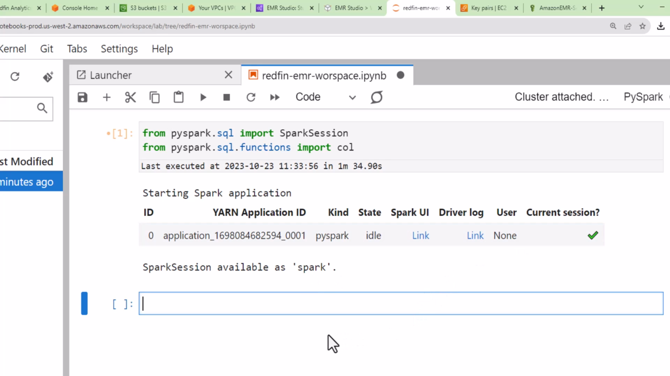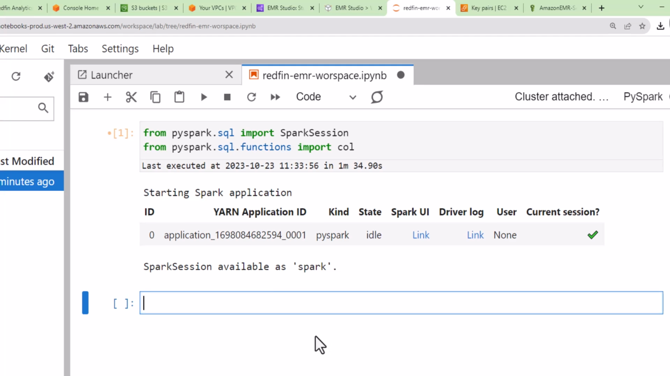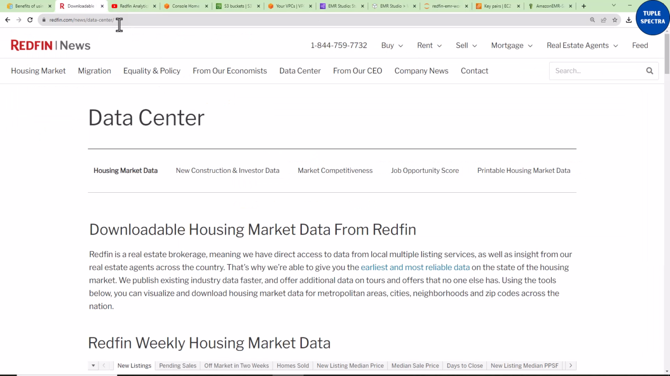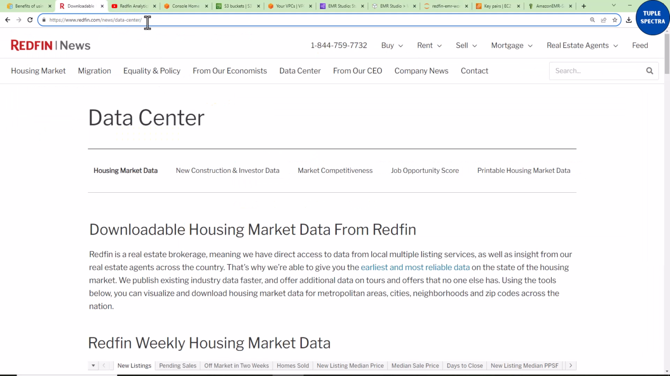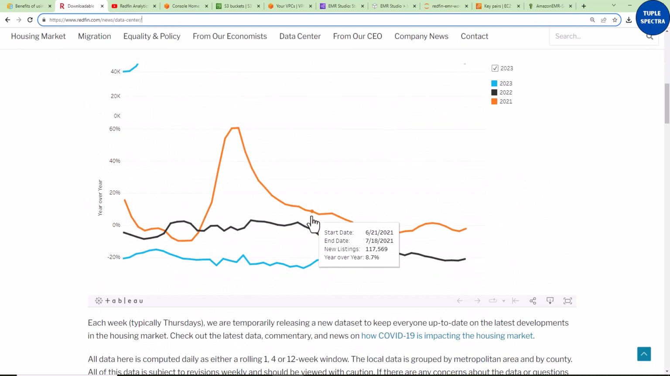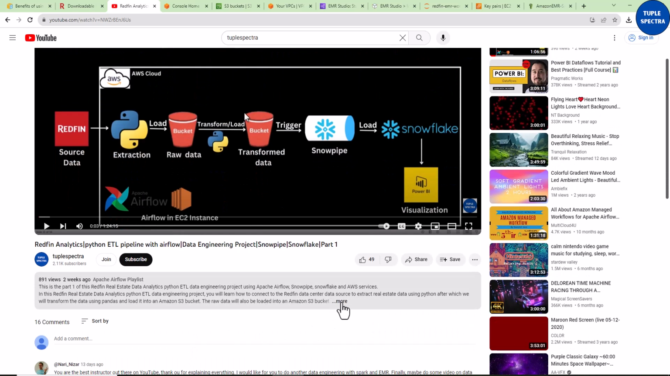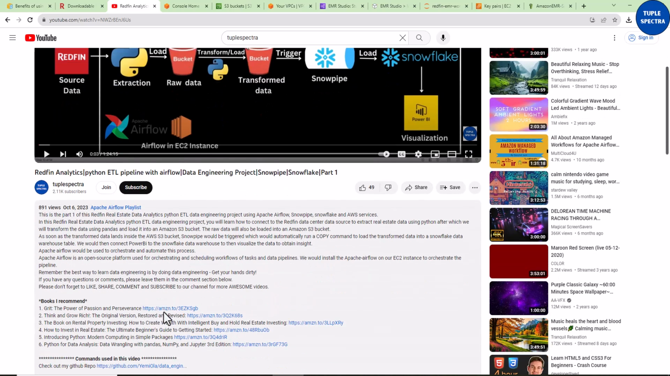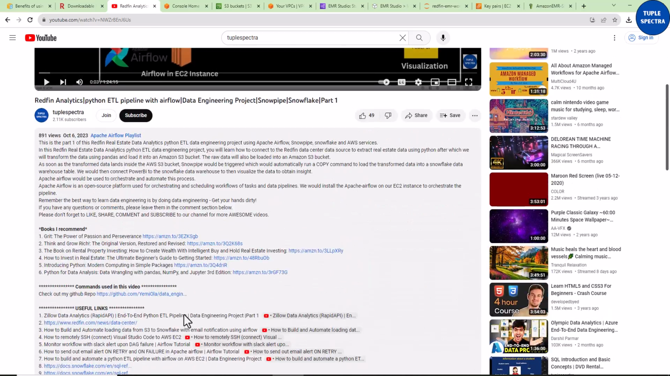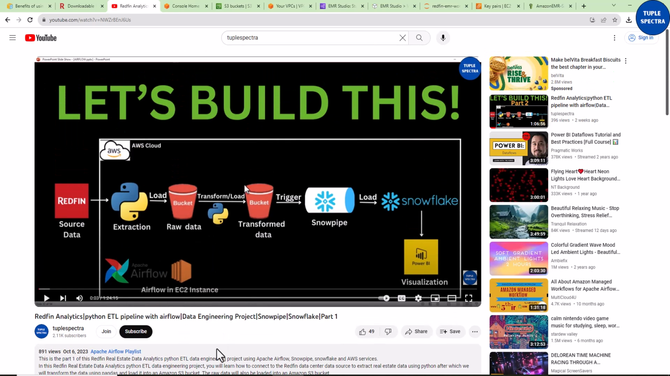However, the first thing I would like us to do is to go and extract the data that we need. So if you go to Redfin news data center, I will give you the link to this in the description below, and you can go in right there. For those of you that have watched my previous video where we used Python to extract the data, you already know where the data is. If you have not watched that video, I encourage you to go ahead and watch it as well. We used Airflow to automate this process.